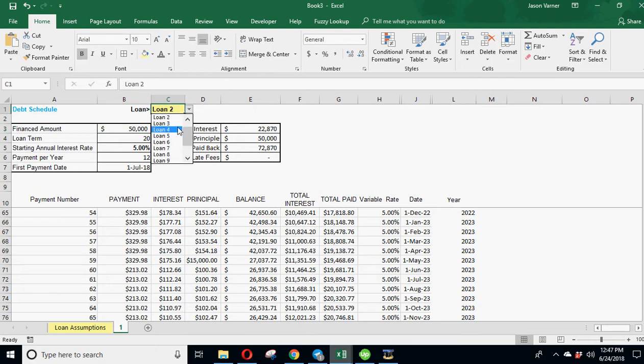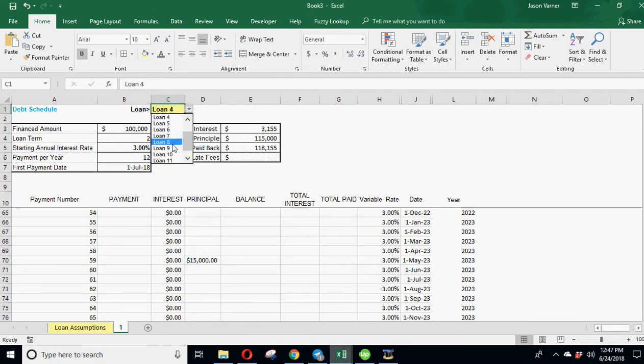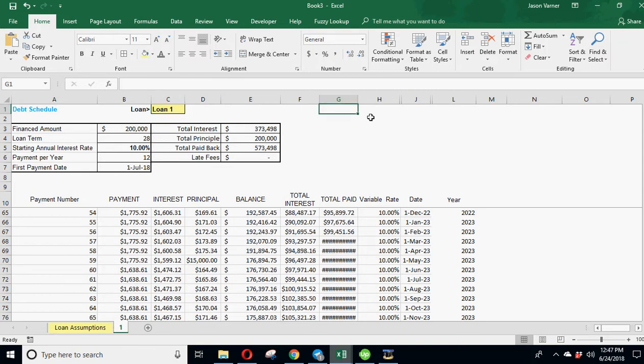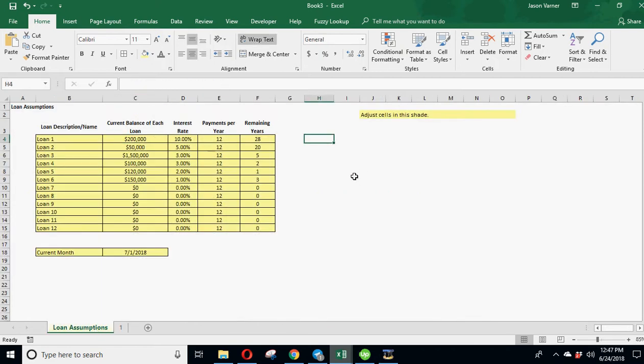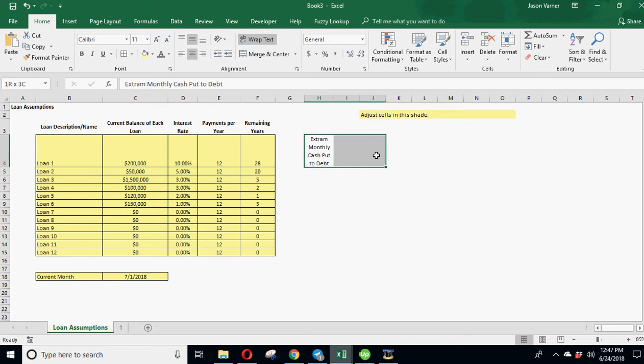You can pick whatever loan and it'll give you all the dynamic information so that way you can be sure the right loan's representing the right stuff. All right, so we're back to this issue. We got a loan here. The whole point of this is we want to make it so that, let's say you have extra monthly cash put to debt.